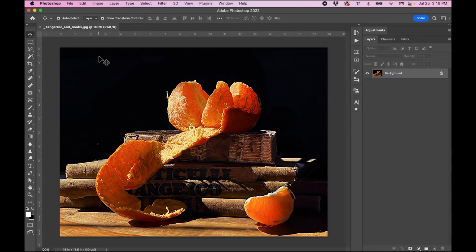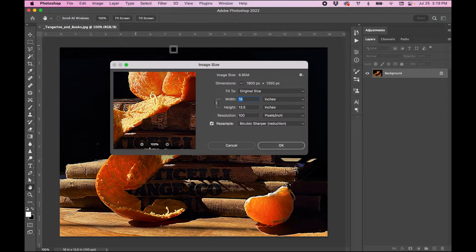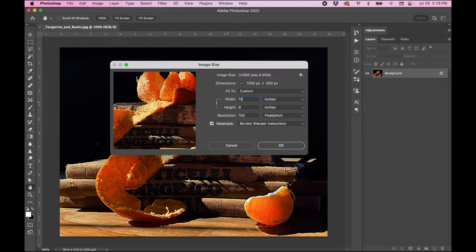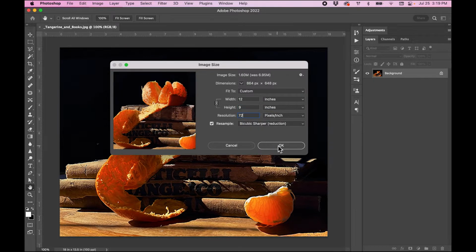So let's get started. In Photoshop, I plan to use the armature as a drawing guide, so I want the photograph size to be the same size as the canvas that I'm going to paint on. In this case, the painting will be on a 9x12 inch canvas. In the menu bar, I click Image, then Image Size. In the dialog box, I enter 12 inch width and 9 inch height. And to save a little computer space, I set the resolution to a low 72 dpi. Then click OK.